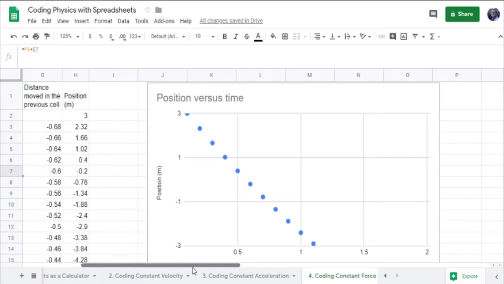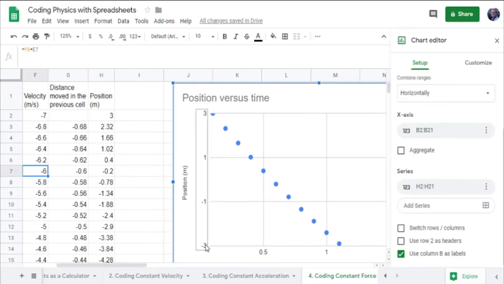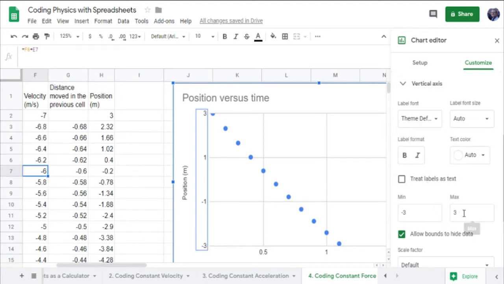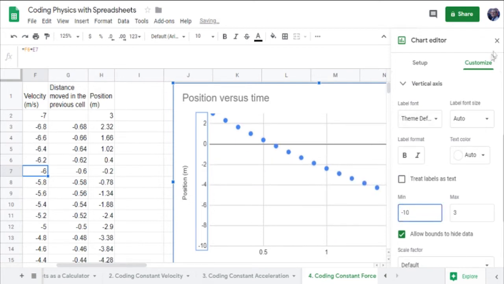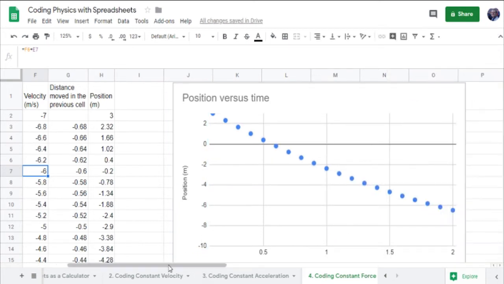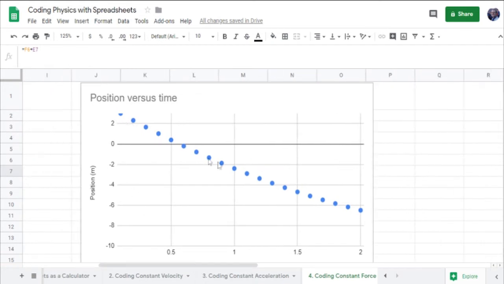Actually, that's kind of difficult to see because we can't see the whole thing. So let's double click on here to get this minimum. Let's make that a negative, maybe we need a -10 or something. There we go. Probably end up changing that later anyway. So here you can see that the slope decreases. This part here is not as steep as this part over here on the left.